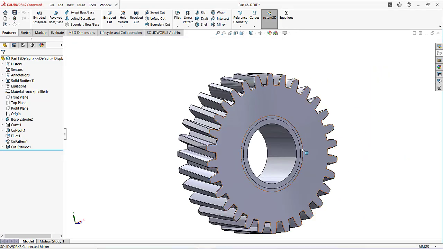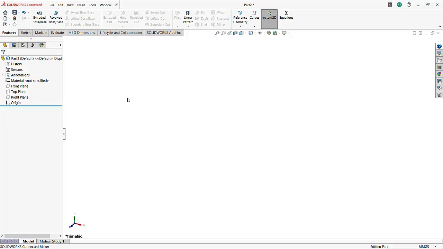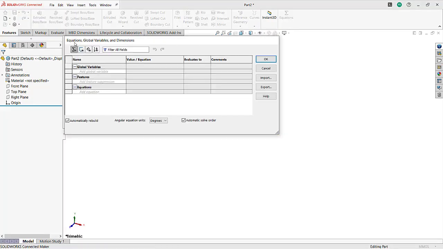Let's start. First of all, let's define some global variables to drive the other dimensions during the modeling process. To do so, activate the equations option. The equations dialog box appears. Now, in the global variables section, we need to define some important parameters, like here I'm creating the helical gear.